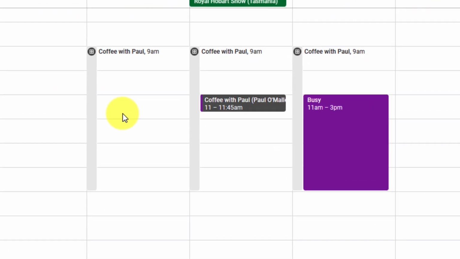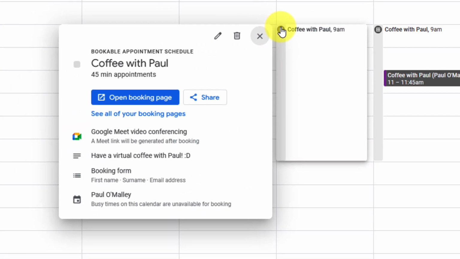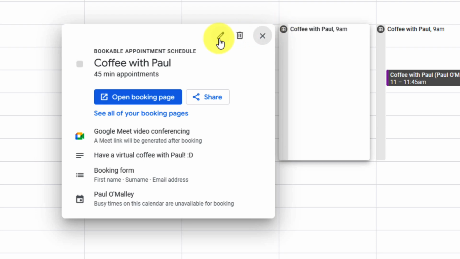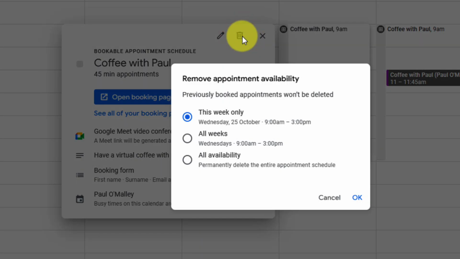And now how do we get rid of our appointment schedule should we no longer need it? Well, we can simply select the icon here, which will give us that flyout that we had before, but we have options here to select the pen icon if we just want to make some edits, or we can use the trash can item to delete our appointment schedule. The thing to note here is that any previously booked appointments will not be removed from your calendar. This is just removing the appointment availability.